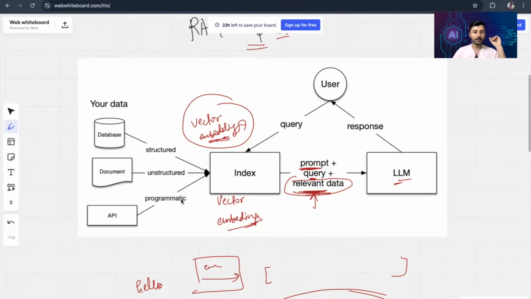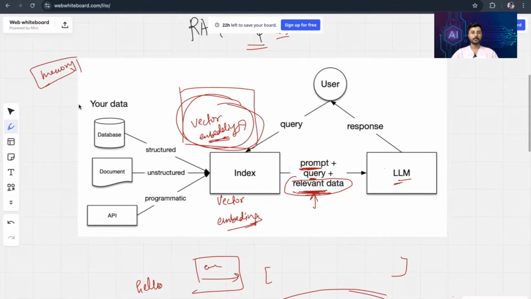There is one way: every time you get a query, you can convert all this data into vector embeddings, or you can store it somewhere, right? So you can store it in your memory as well, right? But it's always better to store it in a vector database.